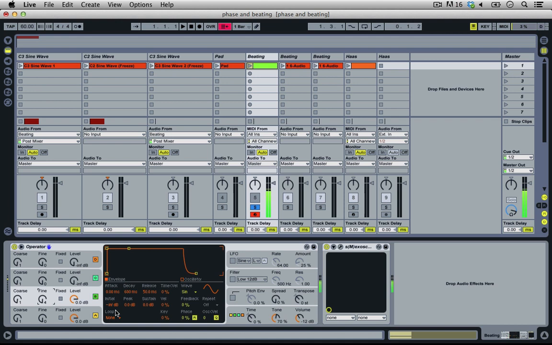This is beating that's occurring. I can speed it up, slow it down. If we start to go too fast, we're going to actually start to introduce sidebands. And so we're going to start to actually hear just one pitch. This is kind of like demodulation.